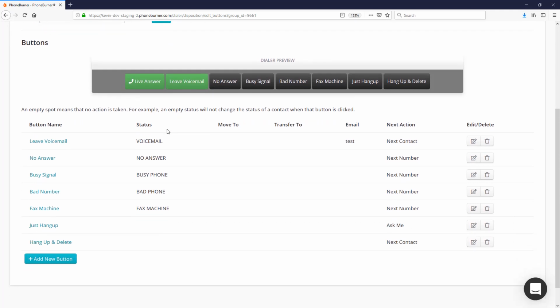But now to the fun. Let's go down to the buttons themselves. Across the top here, you're going to actually see a preview of your buttons that make up this particular dialing set. What you'll notice is that all of the buttons you have across here are also represented down below in this list, all except for the Live Answer button, because the Live Answer button is not actually a disposition. The Live Answer button takes you down a different path to the Live Answer set of buttons.